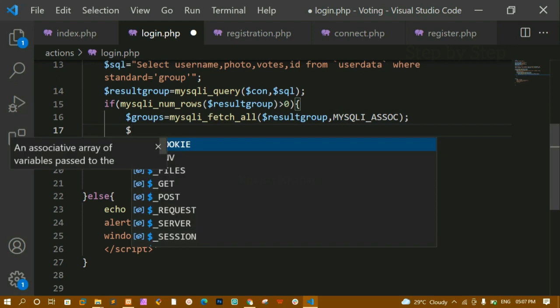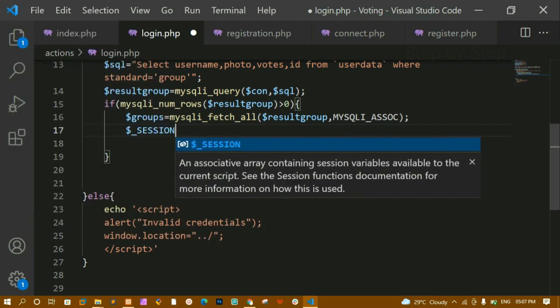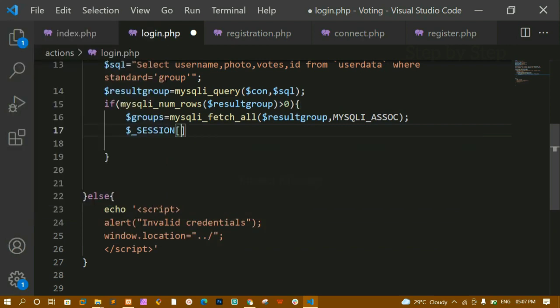Here I am going to write session, and inside this I am going to create a session variable. Let me write here groups. This is my session variable groups, and inside this I am going to pass this variable. I'll copy this one and paste it here. What I have done is I have fetched all the groups from the database. Using this result group I have fetched all the data from the database wherever I am having standard equal to group. Once I am done with that, I am creating this session groups, and whatever value I got from here I am storing inside this variable.